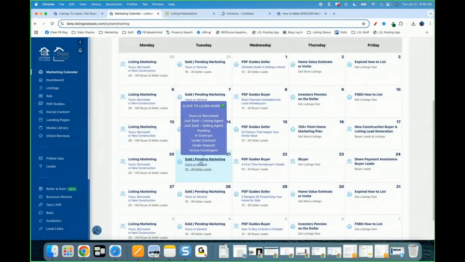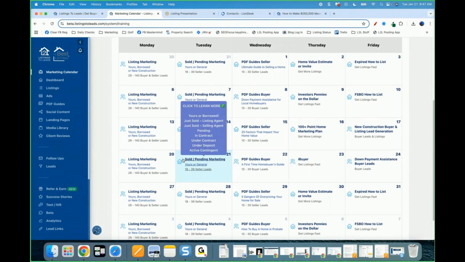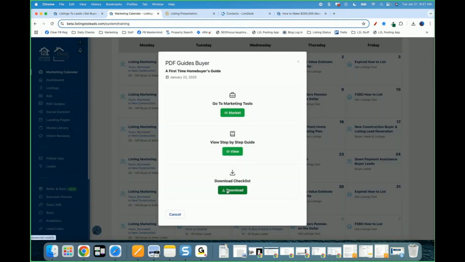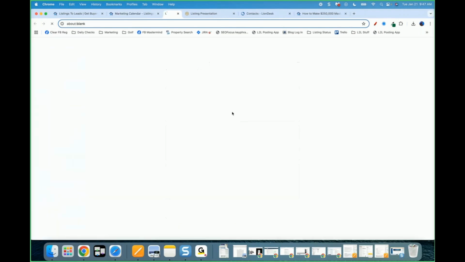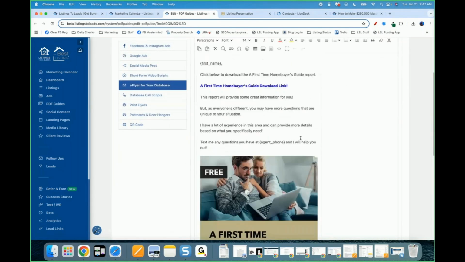So listing, sold, pending. Now we got 3 more. The PDF guide for a buyer. Every week we alternate between seller and buyer guides. This week we're doing the first time home buyers guide. So that's going to go to the buyer leads. The iBuyer cash offer, that will be going to our seller leads. And then we got Friday, we got down payment assistance. So today's Tuesday. I would try to get the listing and the sold done today. And then set up your PDF guide for buyer. Again, we got the checklist, the guide, go to marketing tools. You're going to see here the e-flyer. Here's the e-flyer to send out to my database.